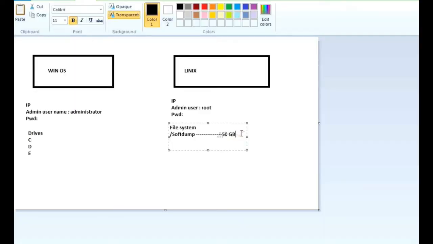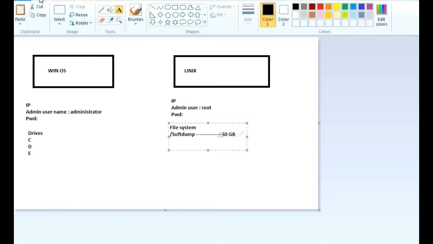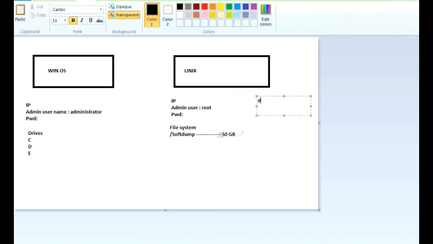With 50 GB free space. Then they will create. Okay. So once you connect to the Linux operating system, you can see this file system. How can you see the file system view in Linux operating system? Using a command. What is the command?